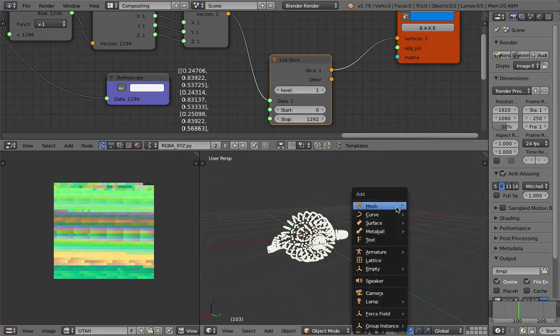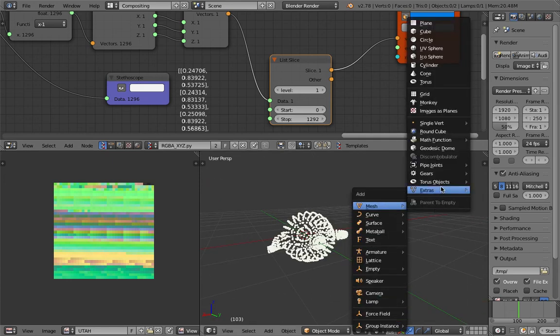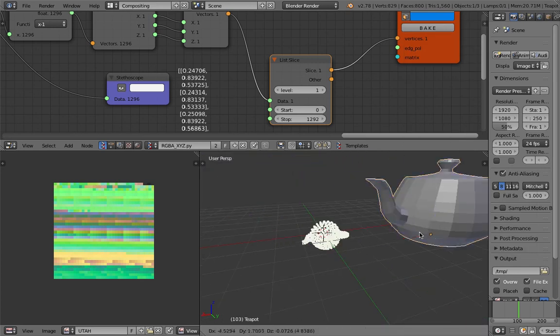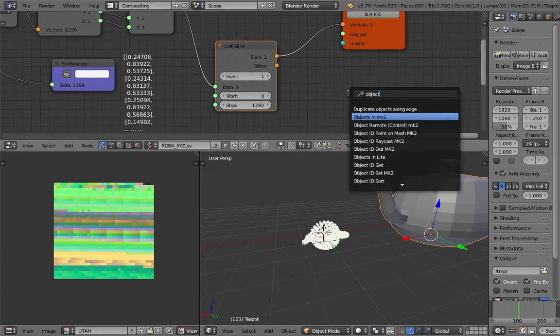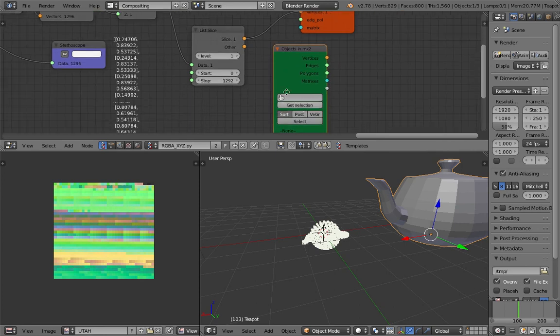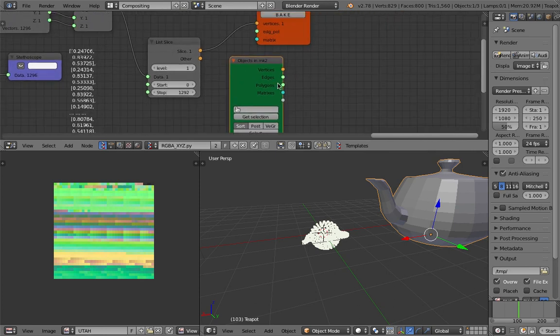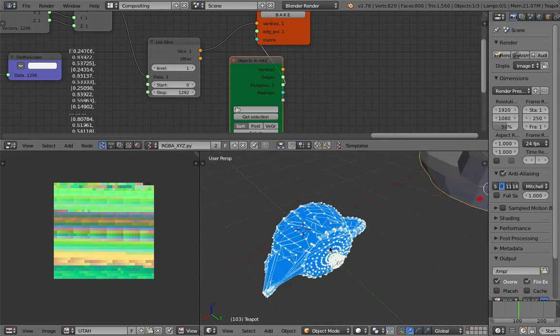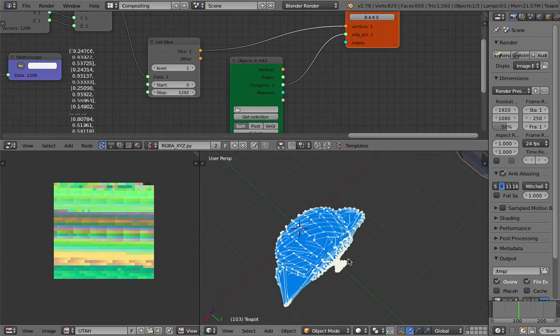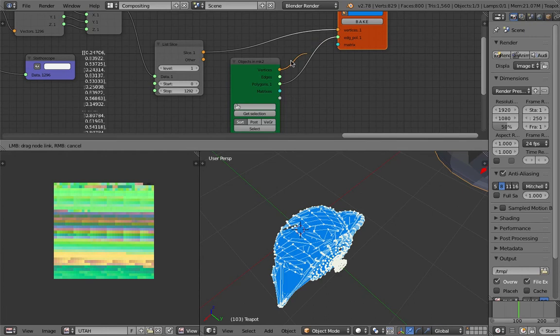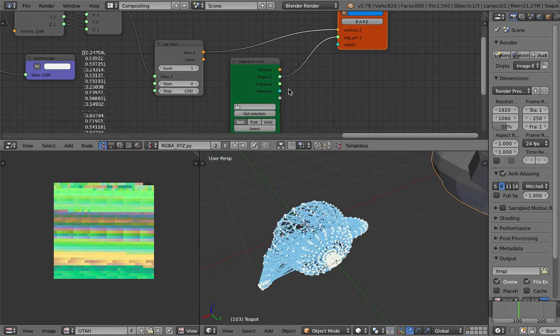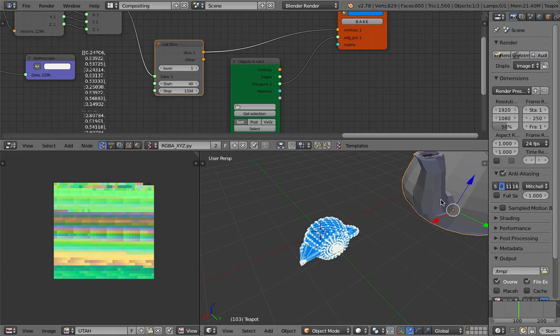1292. This is actually from this guy right here, because we have the original Utah teapot. Where is it? Extras, teapot, this guy, objects in, get selection, polygon. So we have the teapot back. Maybe it has slight differences. So yeah, anyway, that's pretty interesting.